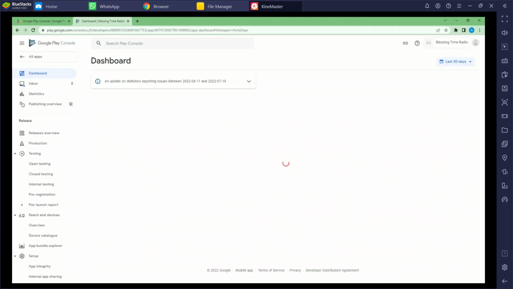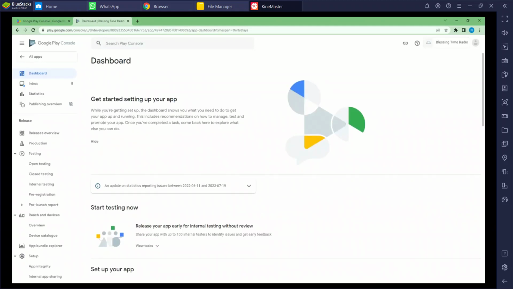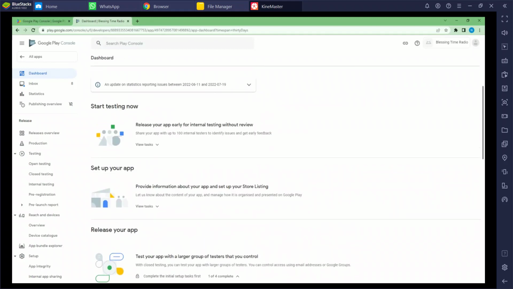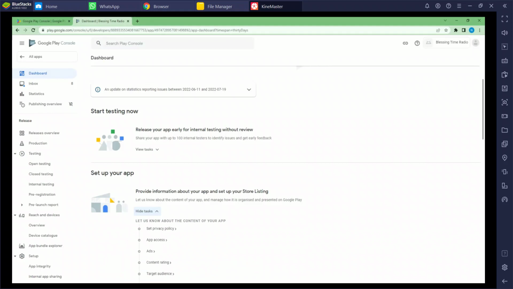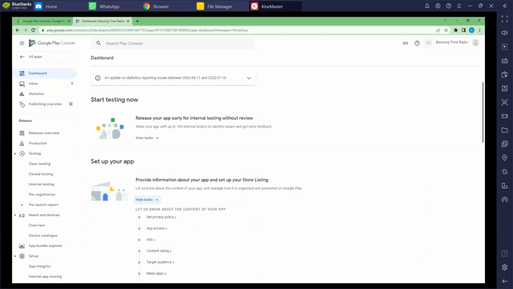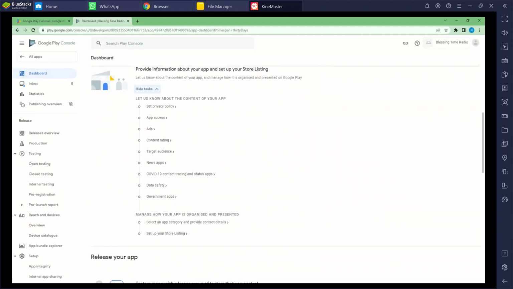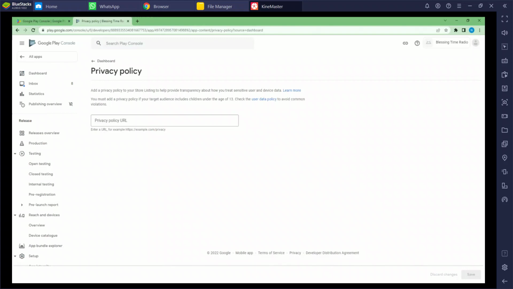Okay, so now let's continue with what I'm editing. You click to this side, you scroll to this side, set up your app. You select the first one, set privacy policy. You follow this step by step. They ask you to enter the privacy policy URL, then you paste it there and click on save.